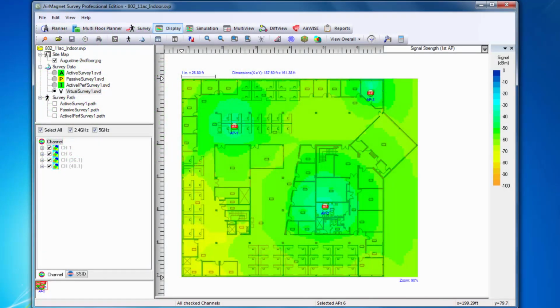The AirWISE feature allows you to access advice about AP deployments based on RF data collected during a site survey or based upon planning activities. To begin using AirWISE, I will first come to the display screen and select which survey data I would like to use. For today's example, I'm going to use my planning activities, which is labeled as a virtual survey in the display window.